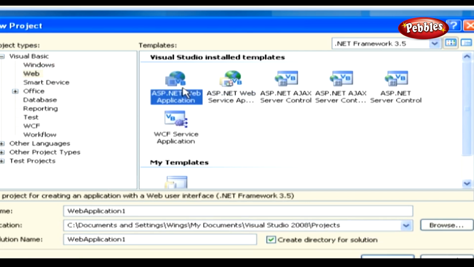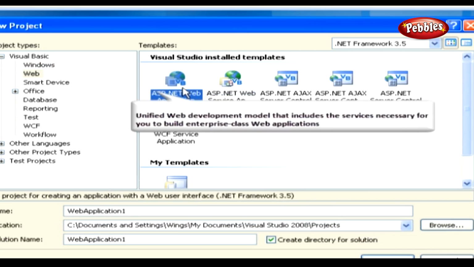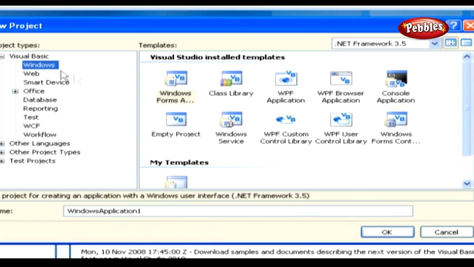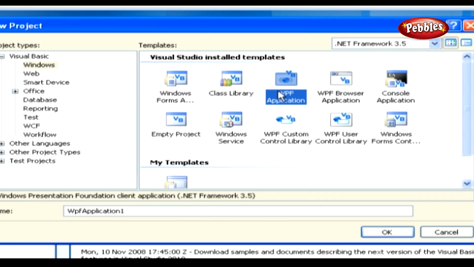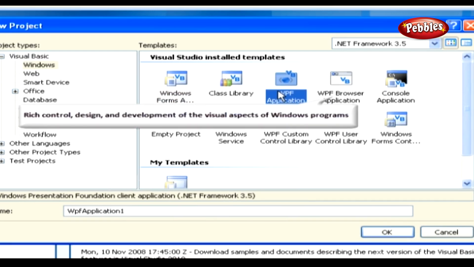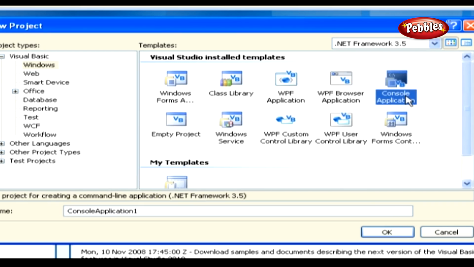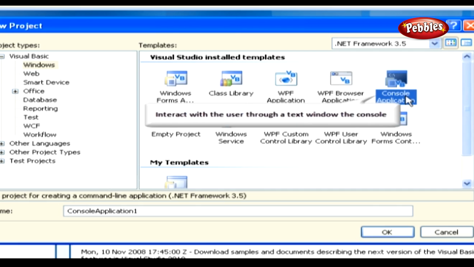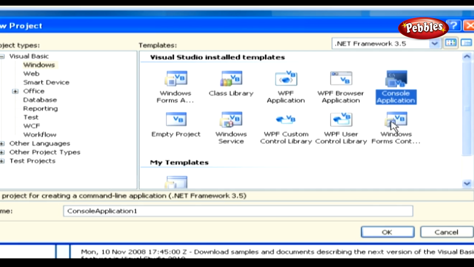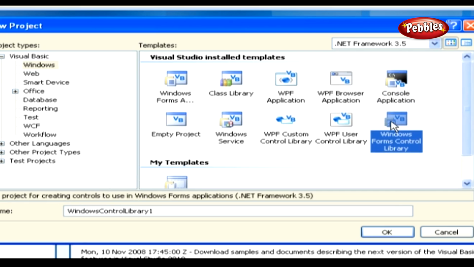ASP.NET Web Applications provide a unified web development model that includes the services necessary for you to build enterprise-class web applications. WPF applications enable rich control, design, and development of the visual aspects of Windows programs. Console applications, which are simple applications that interact with the user through a text window, the console. Windows Form Control Libraries, which are collections of custom controls.